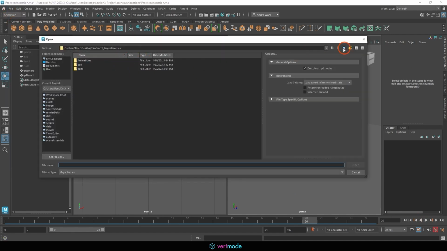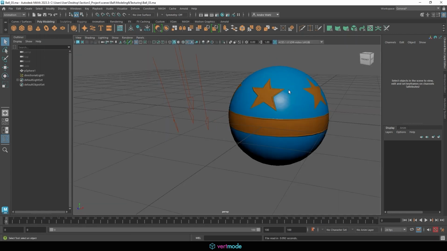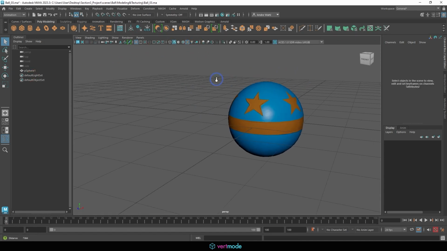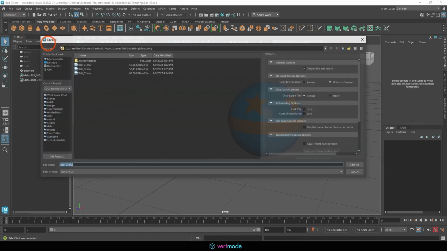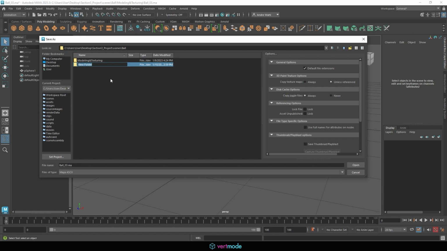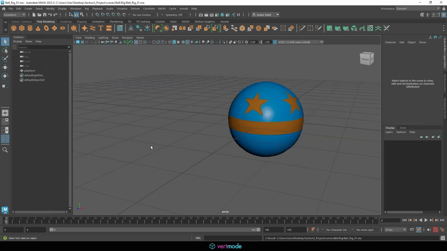I'm going to open it back into the ball scene here, modeling and texturing, and just go to my last texture file. This will be considered our character. We can clear out our light because we're not going to need that, and we can go ahead and do a save scene as. I'm going to create a new folder in my ball subdirectory here called rig, and I'm going to name this ball_rig_01. Hit save as.